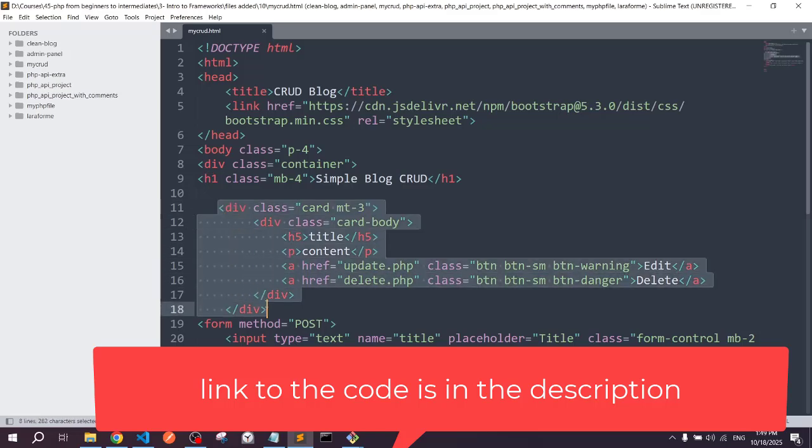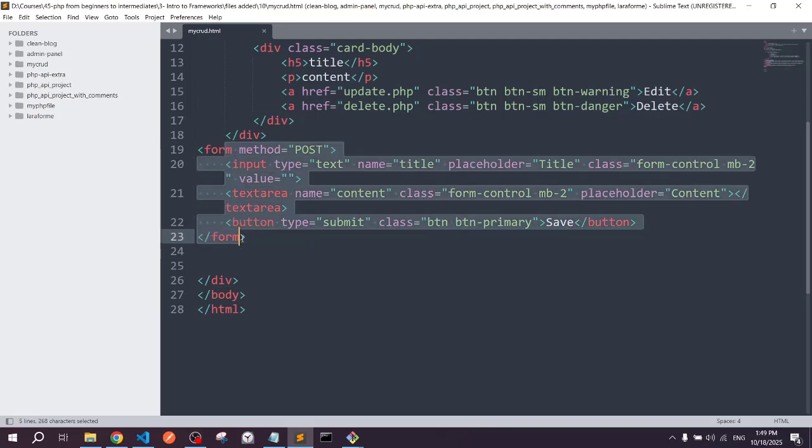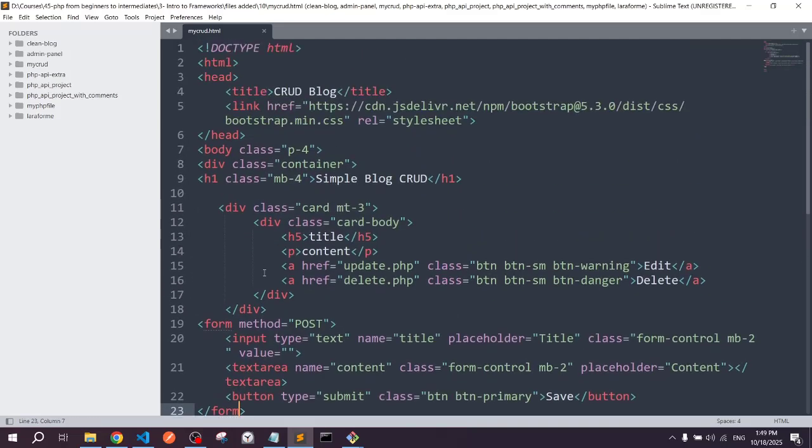We are going to display the data right in here at this div, and we will also use this form to create new posts later on. All right, so we can simply create a master template in order to inherit from it, because we will need to use the bootstrap link on every page that we will have. So we better create a master template.